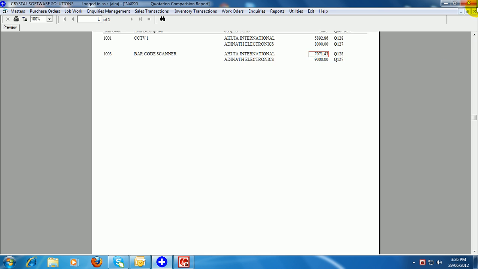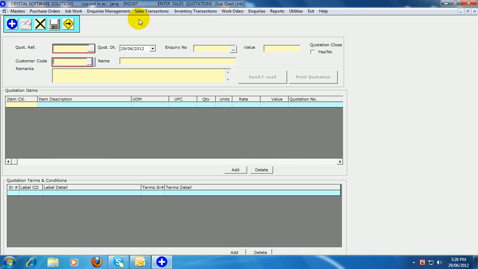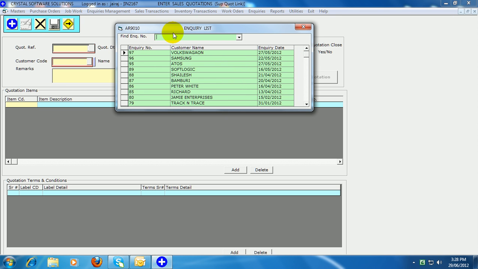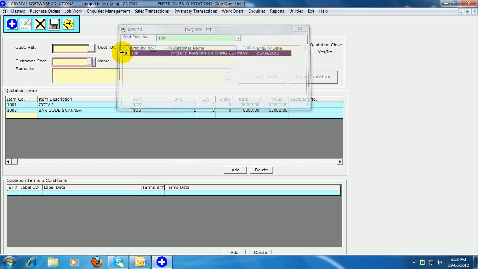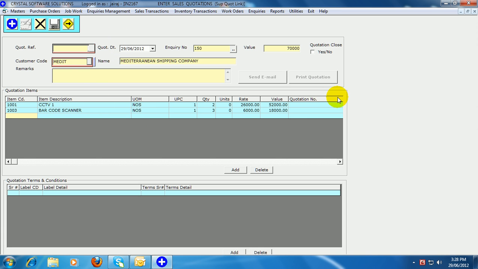Now what we'll do is enter the quotations which we will send to our customer. We will now enter our quotation to the customer. Okay, I just bring in the inquiry number. My inquiry number is 150 to this Mediterranean Shipping Company. It brings up all the details.